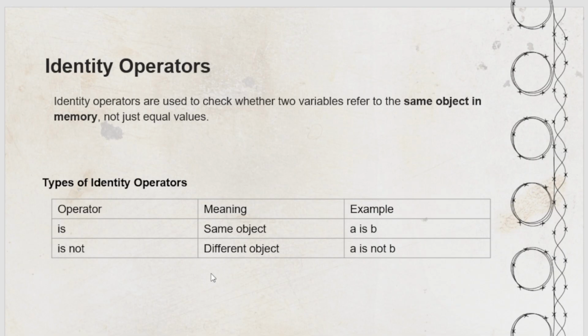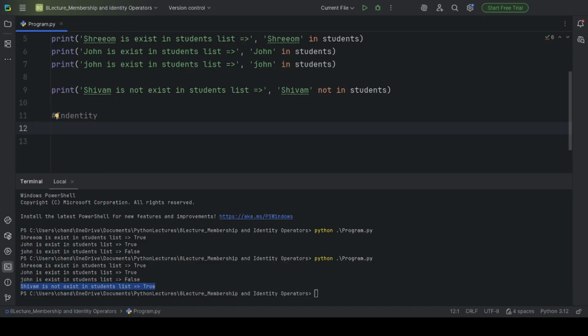Now the next operator is the identity operator. Identity operators check whether two variables refer to the same object in memory, not just equal values. There are two types of identity operators, is and is not. The is operator checks that both refer to the same object, and the is not operator checks for a different object.